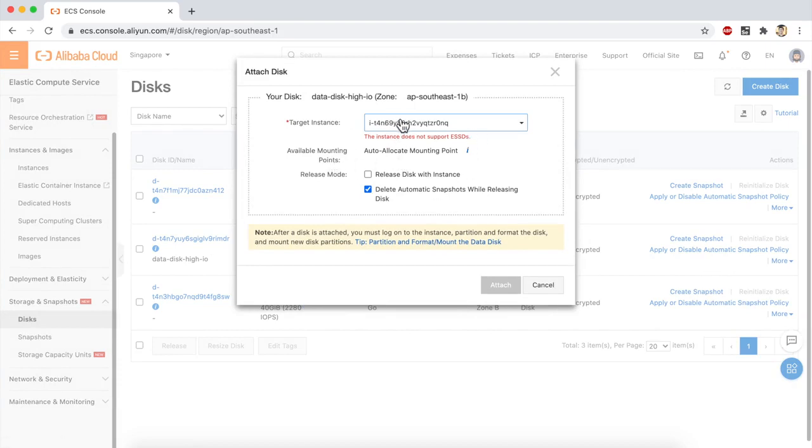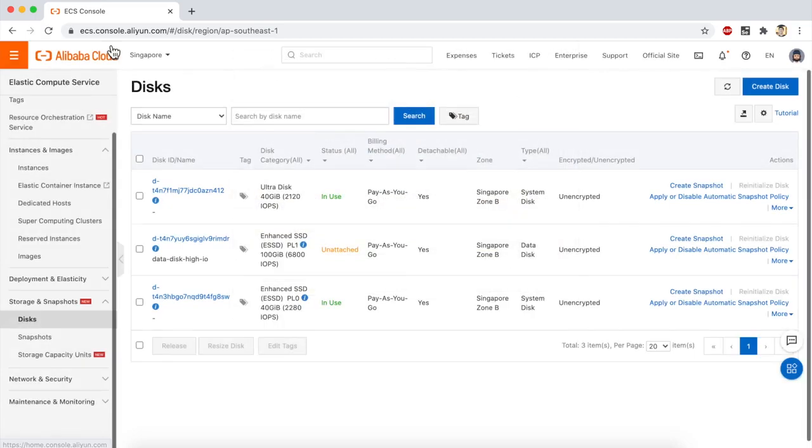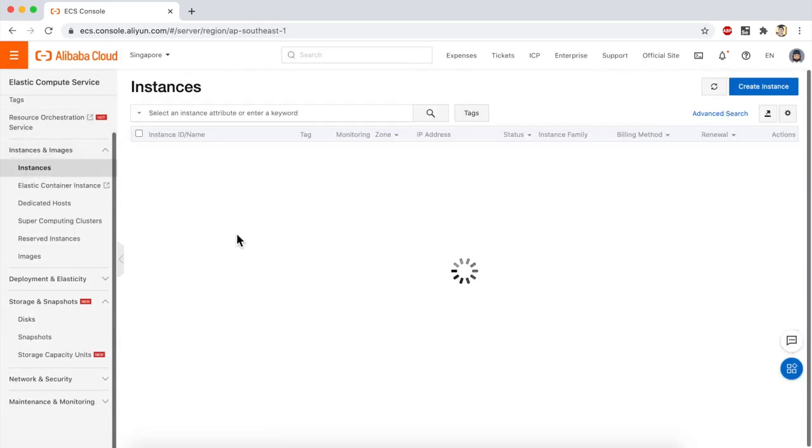Oops, but we can't attach because that instance does not support ESSDs. So that's a problem. Our data disk is of a type that the Generation 5 burstable instance doesn't support. That's no problem. It just means that we have to recreate a new pay-as-you-go instance.